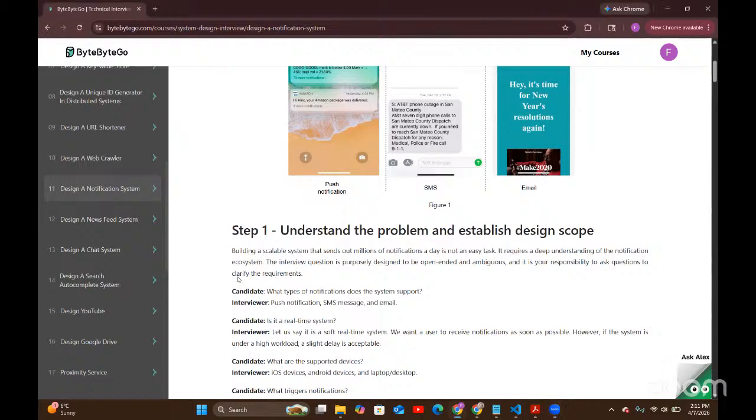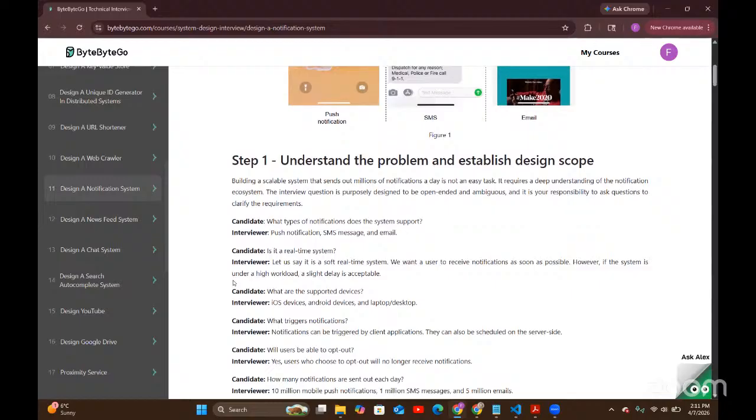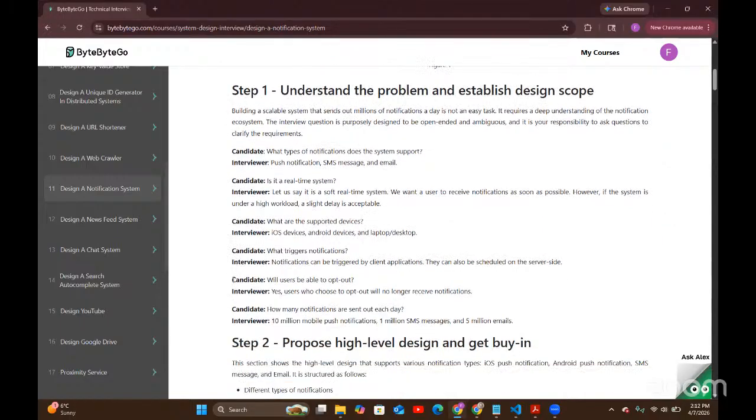Okay, so before we can design the notification system, we need to understand the problem, right? This happens in all of your system design interviews: you first define the scope of your system, then you discuss the requirements, and then you start getting into the high level design. The first thing we need to understand is what types of notifications the system supports. We can ask the interviewer what types of notifications our system should support, right? These can be push notifications, SMS messages, and email.